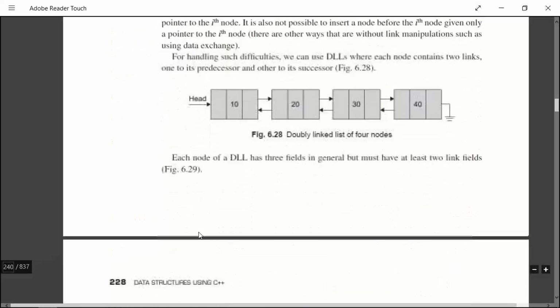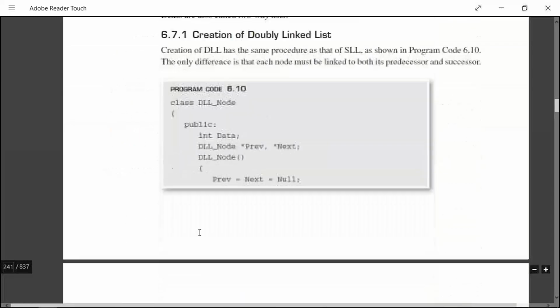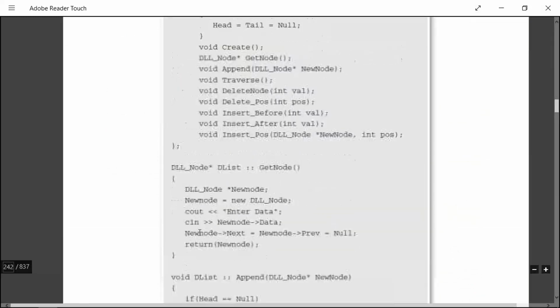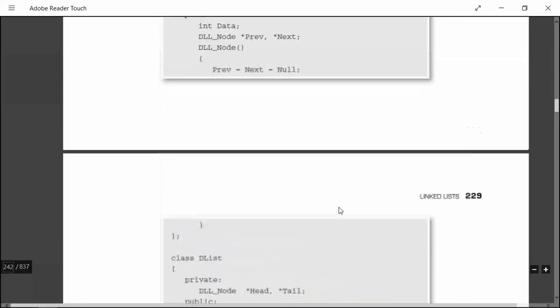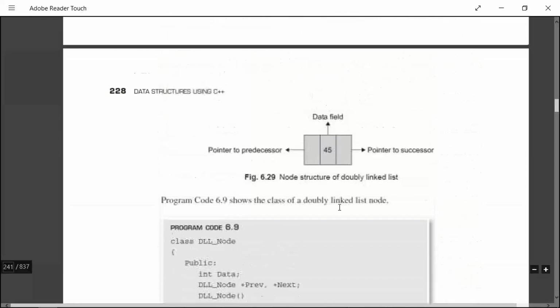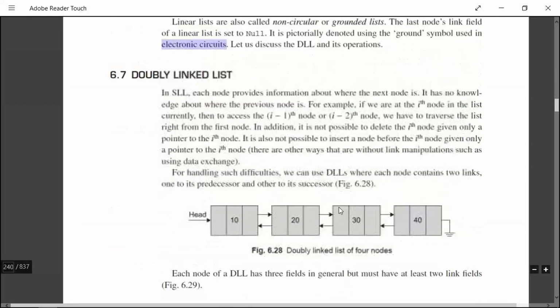Tomorrow we'll see in detail about doubly linked list: how to create a doubly linked list, how to insert nodes into it, how to delete, how to traverse, all these.